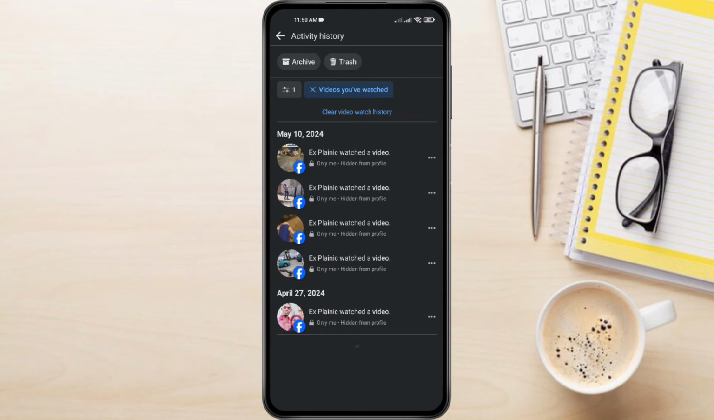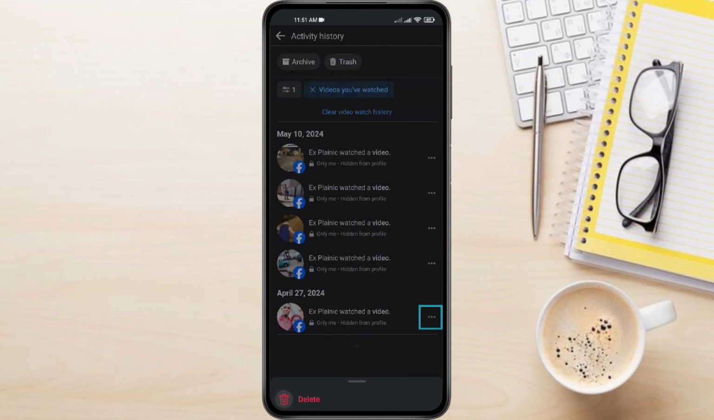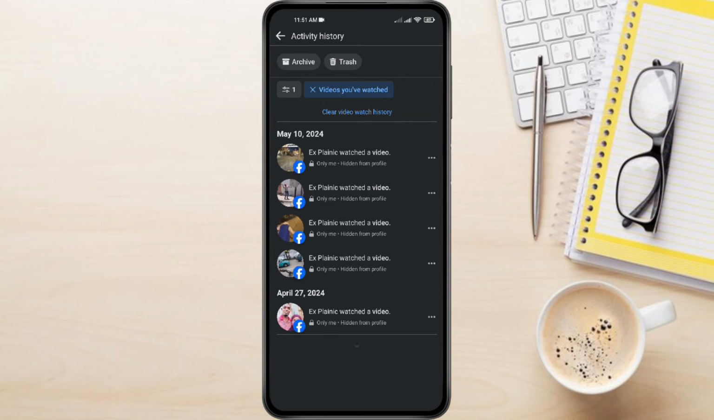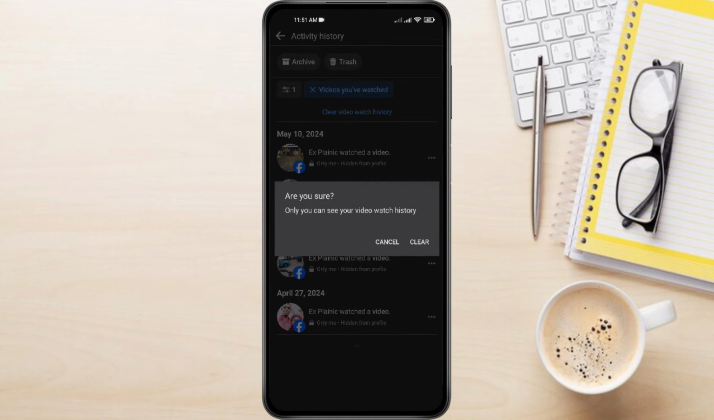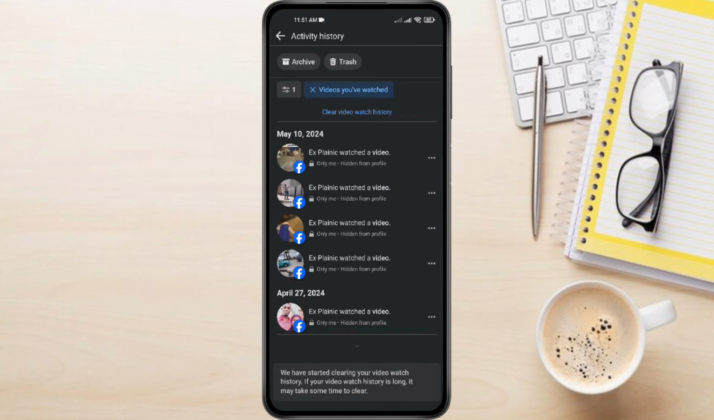To delete a specific video, simply tap the three dots next to it and choose Delete. If you want to delete all videos at once, click Clear Video Viewing History at the top. A pop-up will appear asking you to confirm. Just tap Clear. Facebook will start deleting your entire watch history.